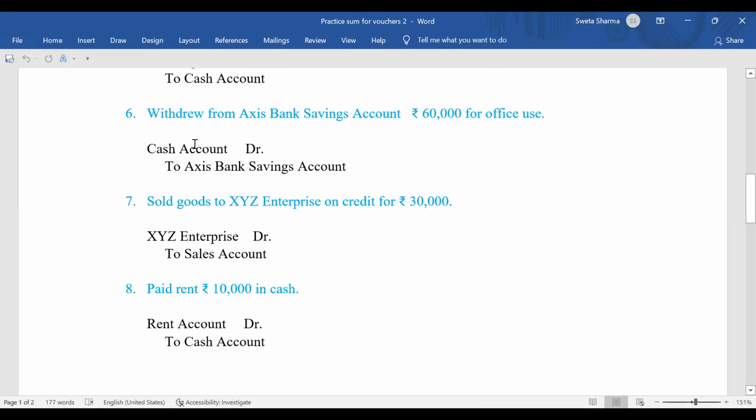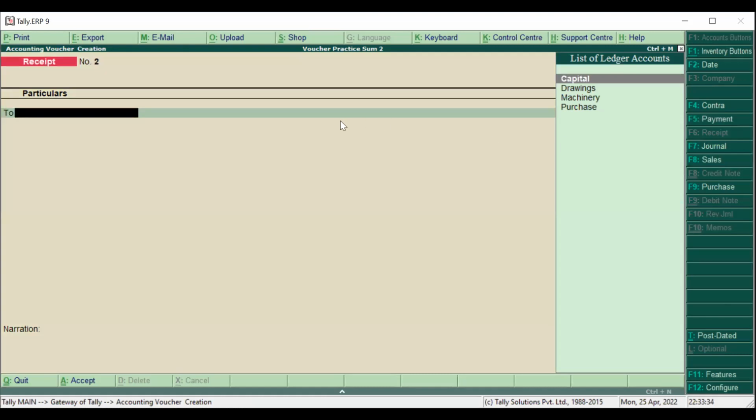We have received cash, and the money comes from Axis Bank savings account. So from bank we have brought money into cash. So cash to Axis Bank savings account. Amount is 60,000. I'll record it in the software. In the business, cash has come, so go to the receipt voucher. 2 means to Axis Bank. So 2 A.